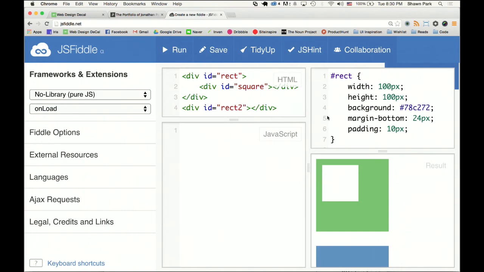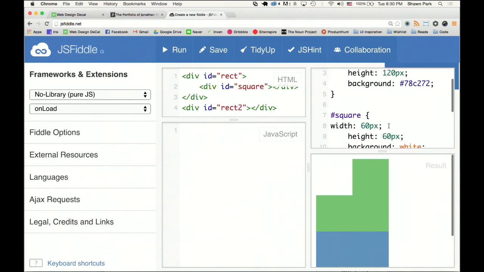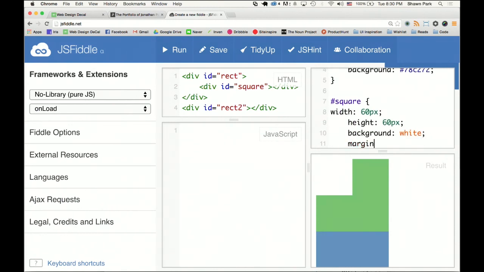Can't you add margins to the white box? Does that make sense? I think that might work. Let me just try. The width was 120. So it's like this. Let's add margin 10.